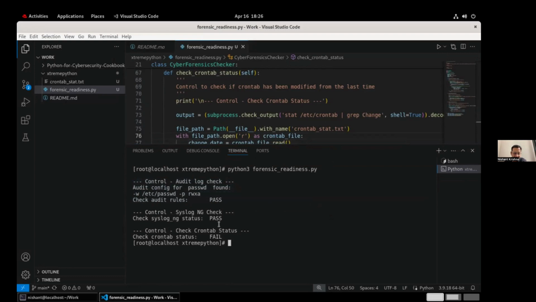Second is syslog is running. So syslog configuration is failed. Nobody has tinkered with it. Now cron tab status is failed. The reason is, so this is a command, this is a function which is checking if there are changes in the cron tab since it was last changed. And of course, I've done some changes, because it fails.